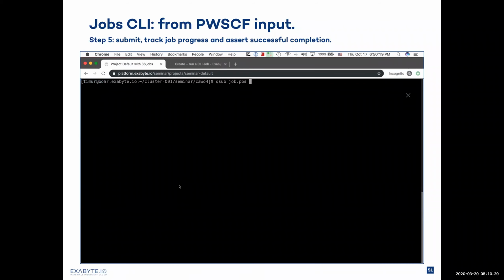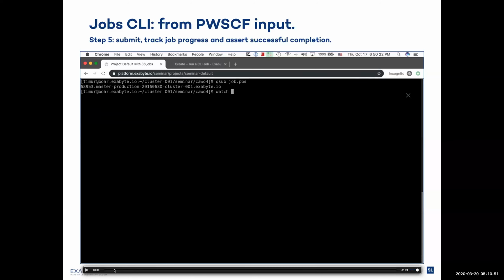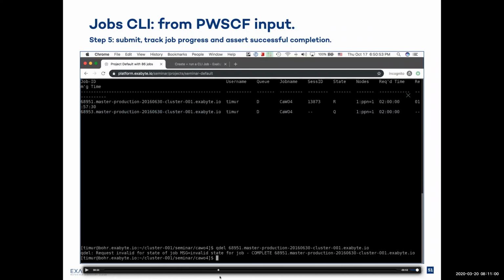The next step is to submit this calculation and track its completion. So I use qsub to submit this PBS job. I use qstat to see that the job was in fact submitted. You can see that it's queued. There is another job that I submitted before in this demonstration. Let's ignore it. This is a new one, 68953. As we can see here, when we submit it, we get the ID 68953. I can delete the old one to make it clear.